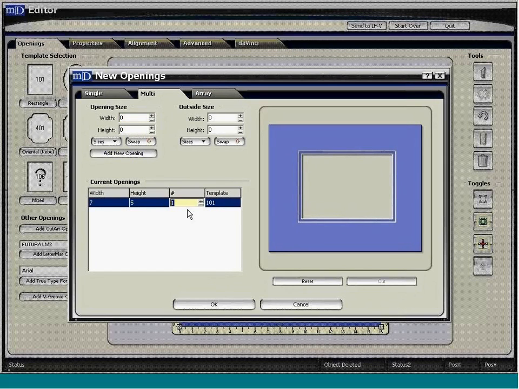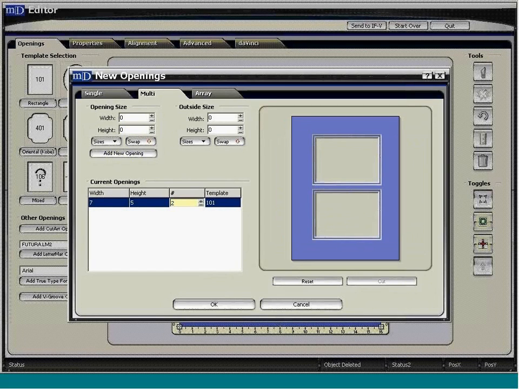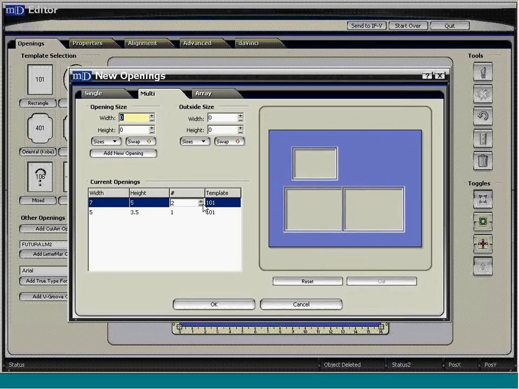I'll highlight the number field right here. It says 1 right now. Let me type in 2, and boom, there are 2 openings. I want to add some more openings, so I'll add a 5x3.5. Click Add New Opening, and you can see the third opening comes in there. The Multi-tab is a great way to get a number of different size openings into the layout all at once.